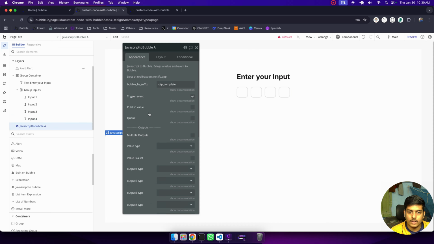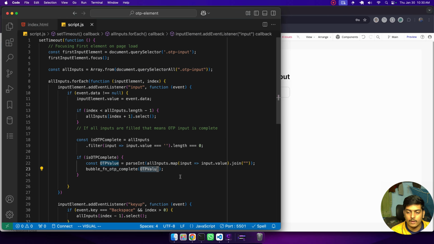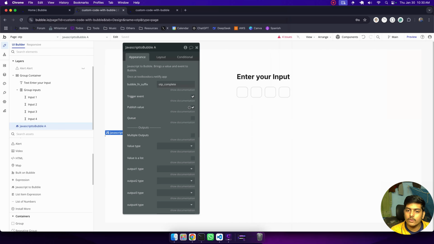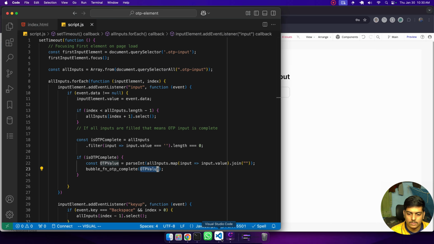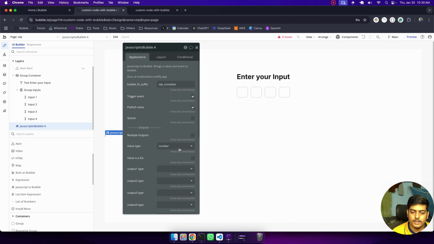We have to publish the value, because publishing the value means I am passing this value here and I want to receive it in Bubble. If you don't use it, it will not be received automatically. Now the value type is a number, because we are passing this value as a number. This OTP value is an int. Int means integer, rather a number. Okay, now it has the value.